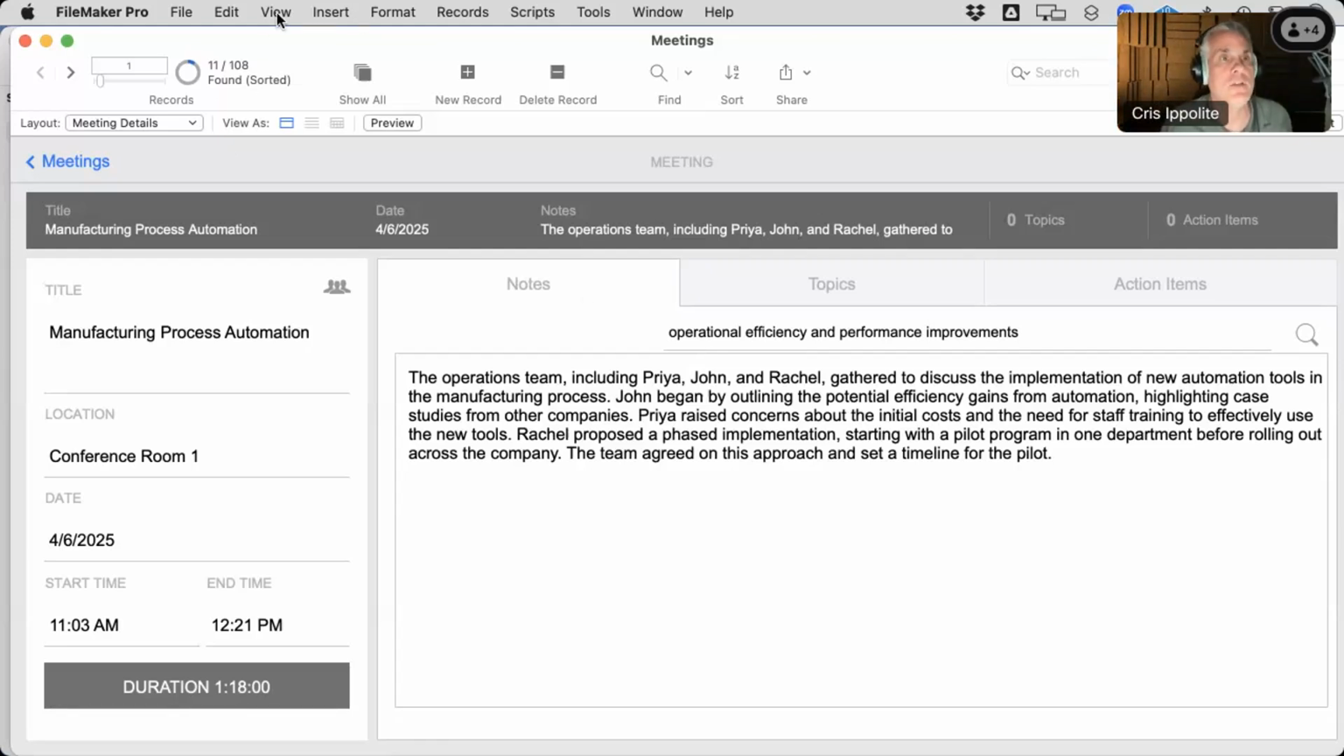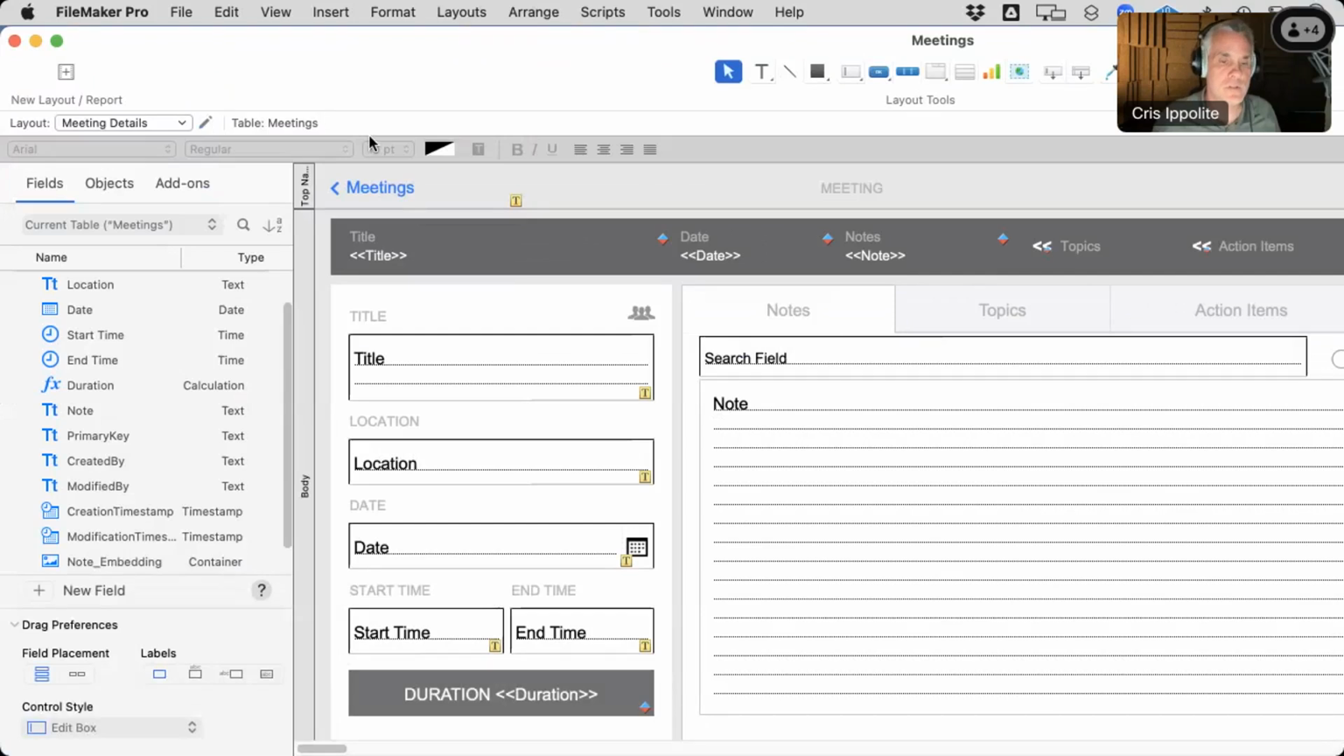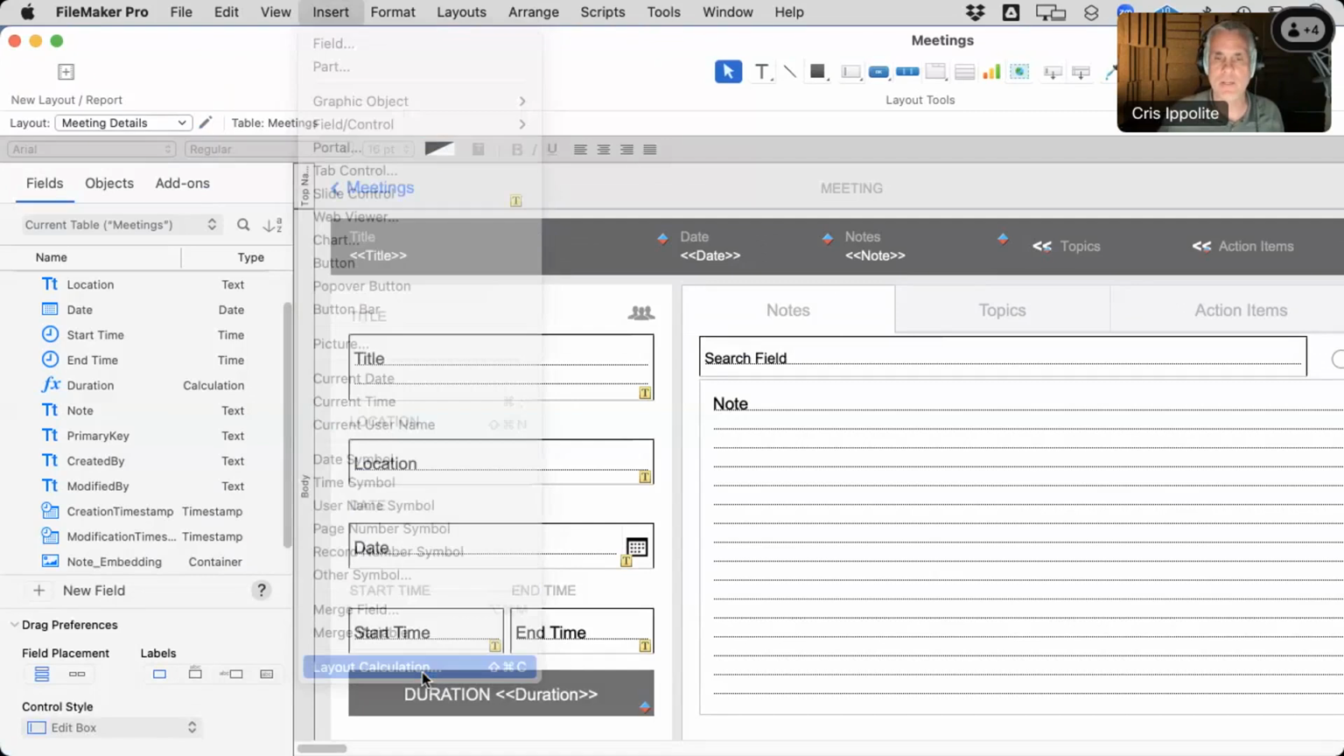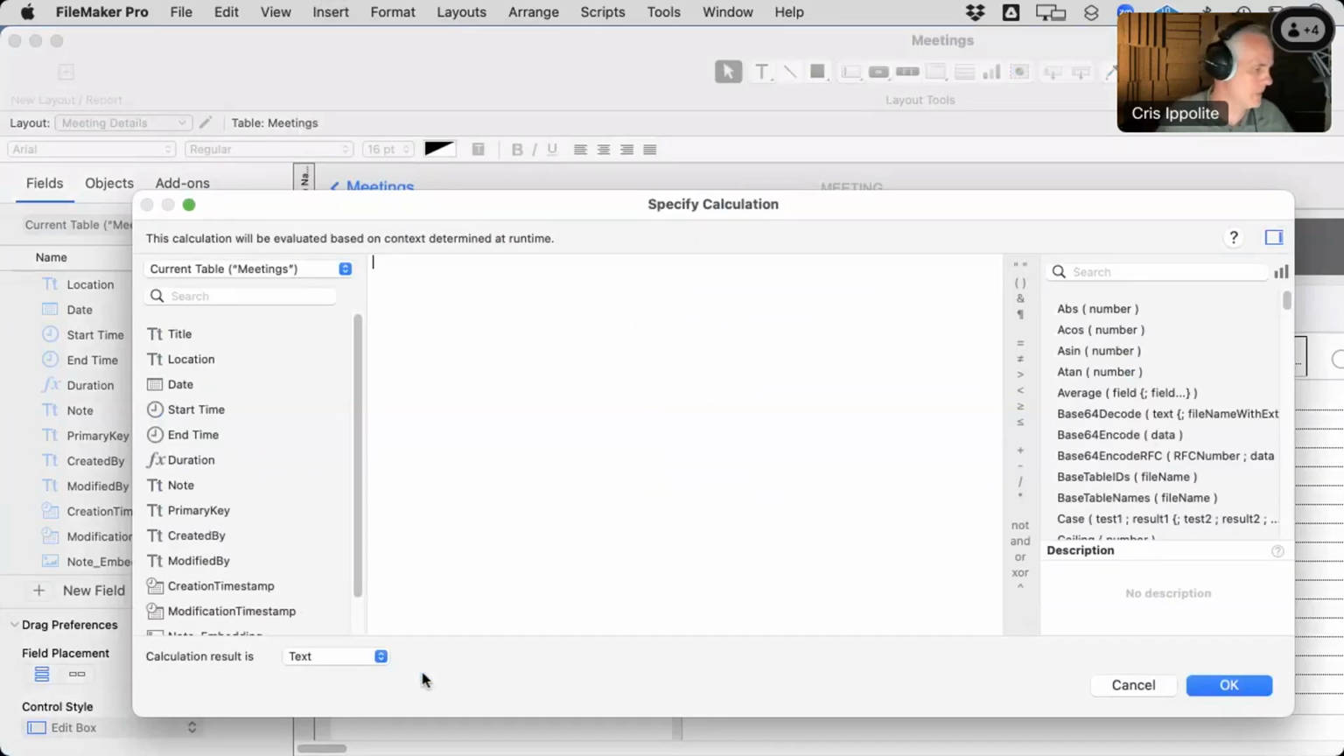So instead, I'm going to use a feature that was introduced. Ronnie, what version of FileMaker was it? Insert layout calculation? 2023. 2023.